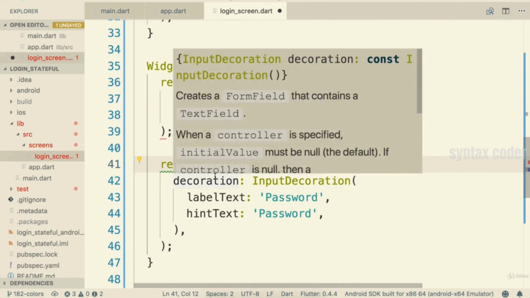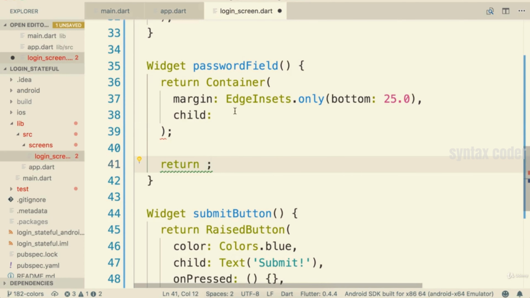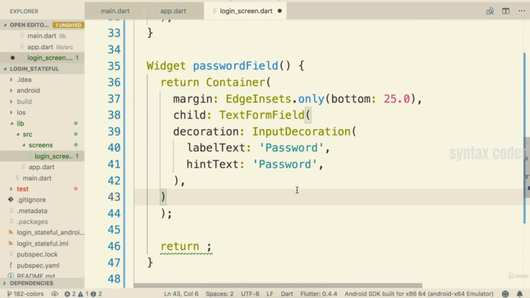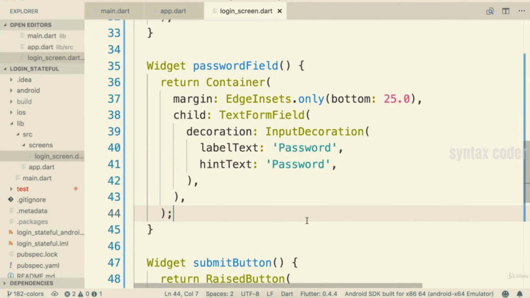So I'm going to select just the text form field, so I'm not selecting the return keyword, and I am not selecting the semicolon at the end. I'm going to cut all that, and I'll paste it in for the child right here. So there's the child. I'll add in a comma at the closing parenthesis for the text form field. I'll remove the return statement at the bottom, and then I'll save that.